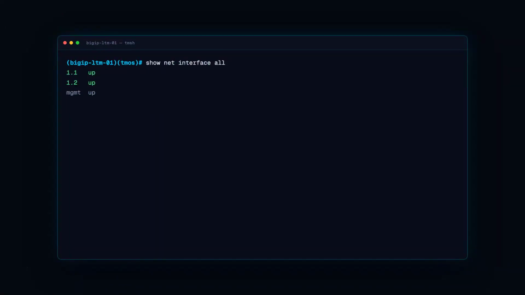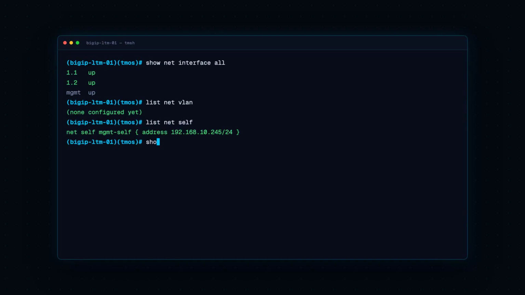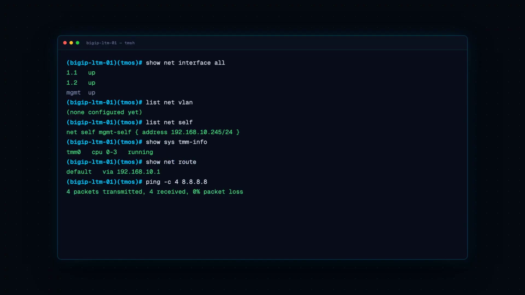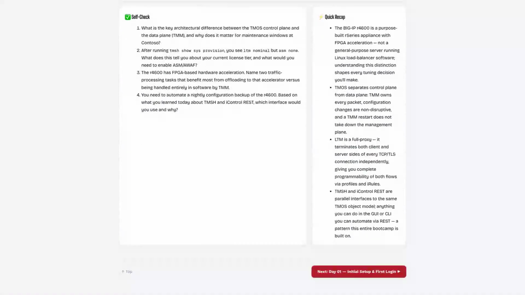Lab 3, inventory the physical interfaces and confirm link state. Existing VLANs, on day 0, this should just be management. The self IP table and TMM CPU affinity, confirming it's running and bound to cores. Route table, then a live connectivity check off the management plane. And that's the full orientation pass.